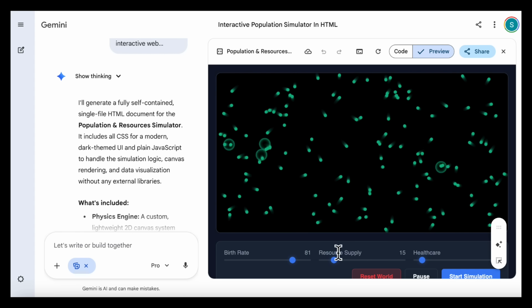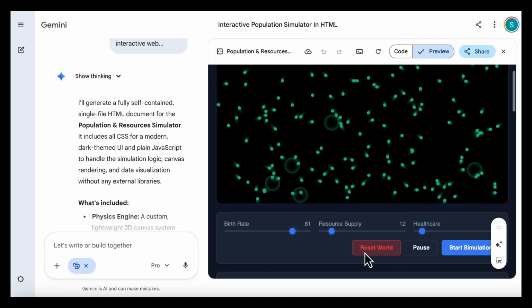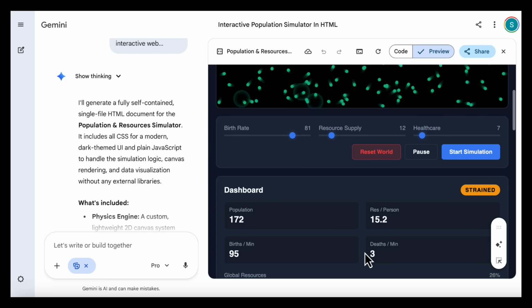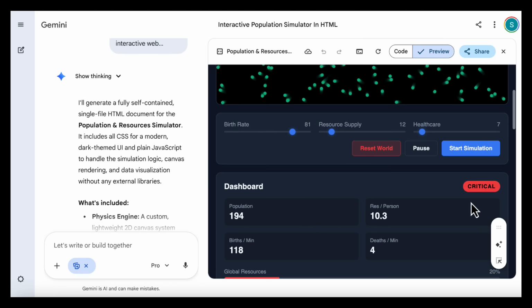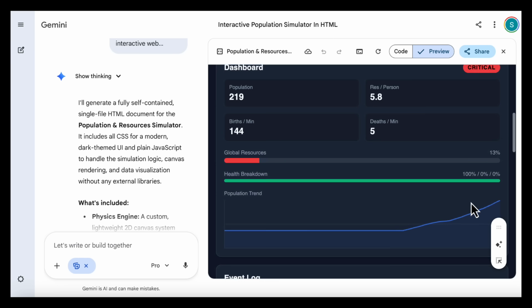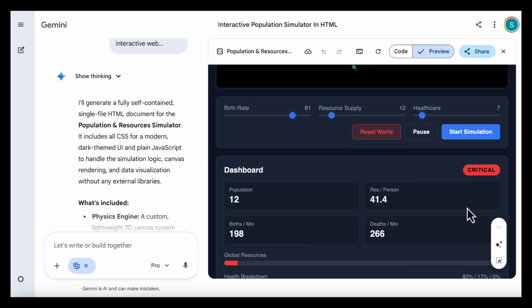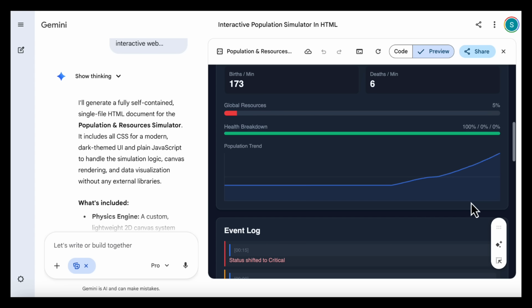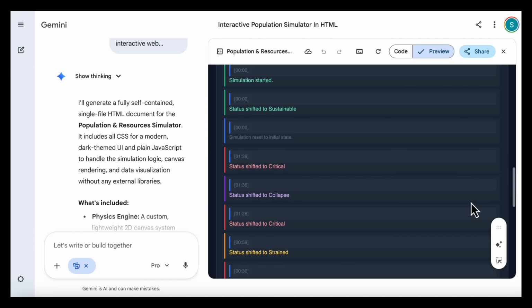Now watch what happens when we push the birth rate up but keep resources low. The population starts climbing fast, the resource bar drops, and the status badge shifts from sustainable to strained and then to critical. In the dashboard, you can see the live numbers updating: population size, births per minute, deaths per minute, and resources per person, and the event log explains the shifts as they happen.